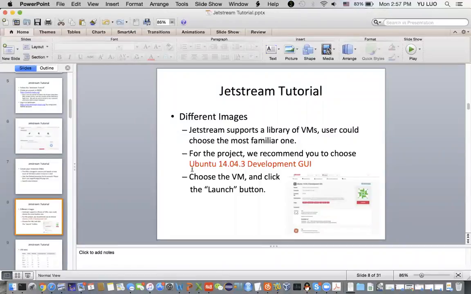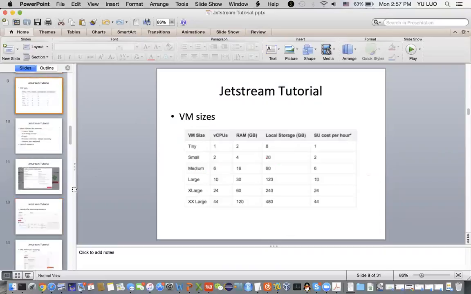When you start to create an instance, you should know the VM sizes. There are 6 VM sizes. For the project, we don't encourage you to use the extra large size. It's too large for the project and it consumes a lot of resources, so please don't use that. For the project, tiny and small are good enough, so just use these two. If you like, you can try the medium, but just make sure you have enough resources for future work.